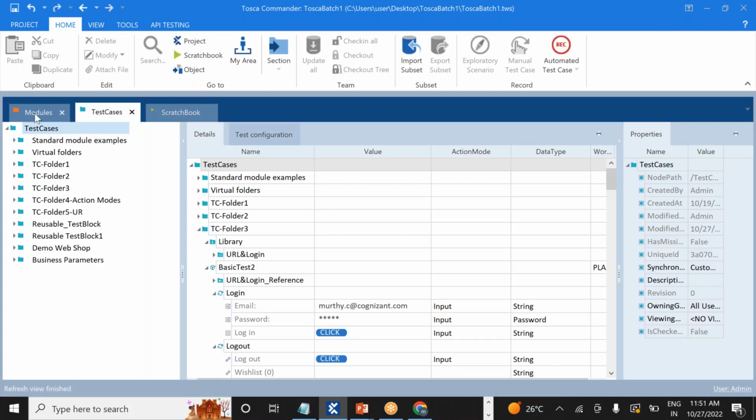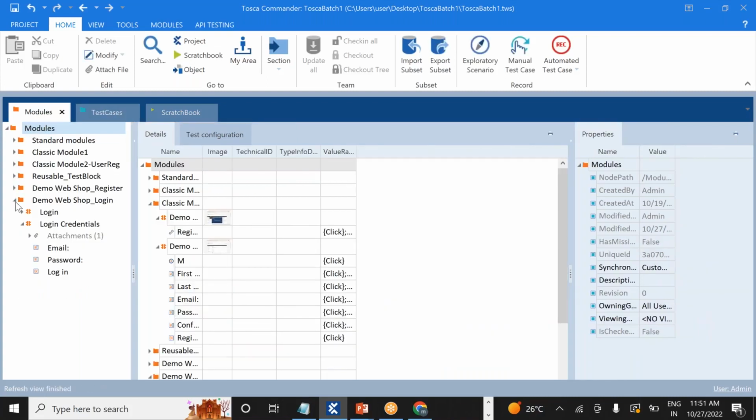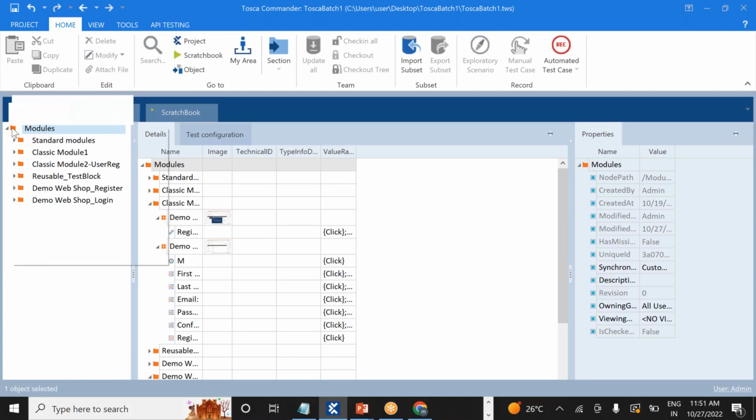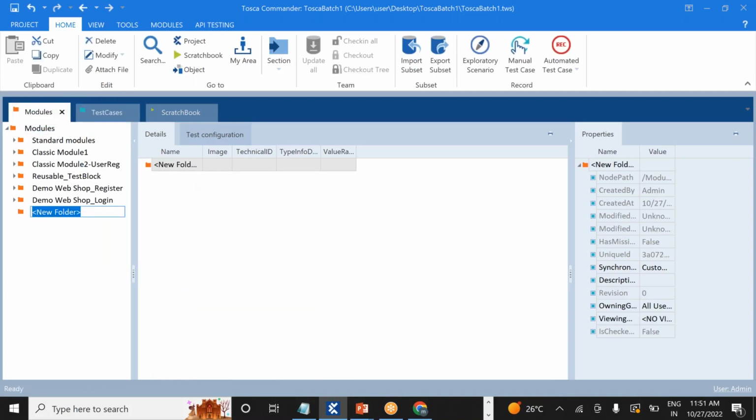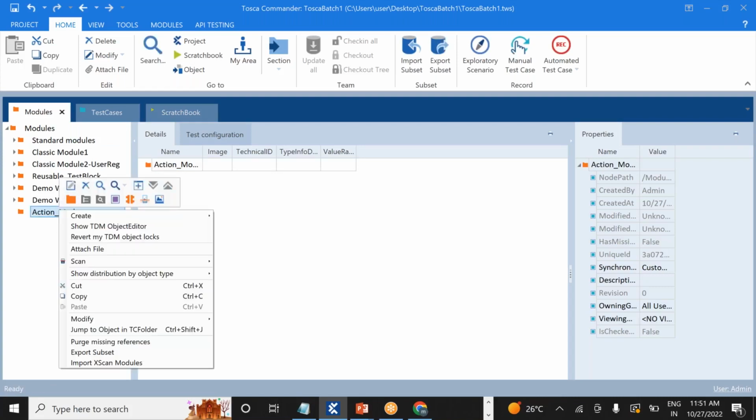I'll go to the module first. I'm going to scan this. Right click, I'm creating a folder. Folder name, I can put something like action modes. Okay. Now I'm going to right click on this. I'm going to scan the web page.